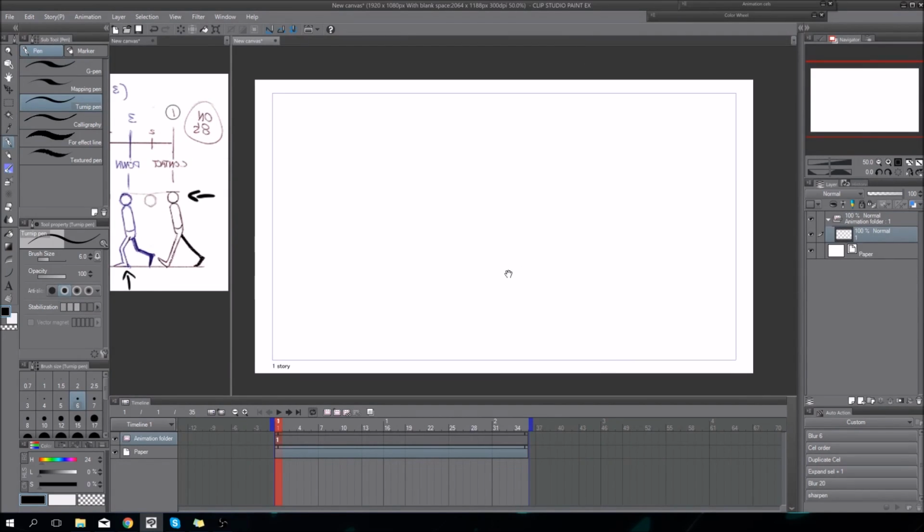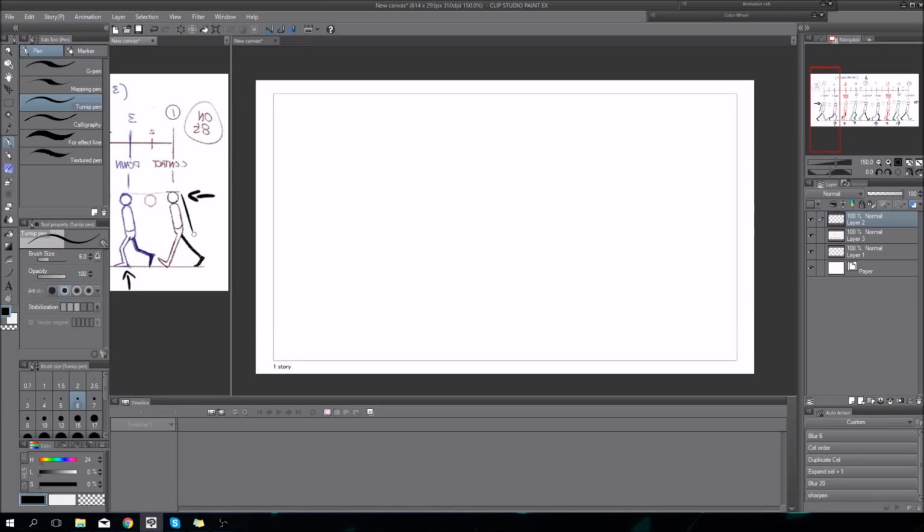So, I'm trying to make this rough. You should always start out rough before going into too much detail. So I've got my contact position here, which is what I'm starting with. You can see the character is bent forward, legs stretched out.